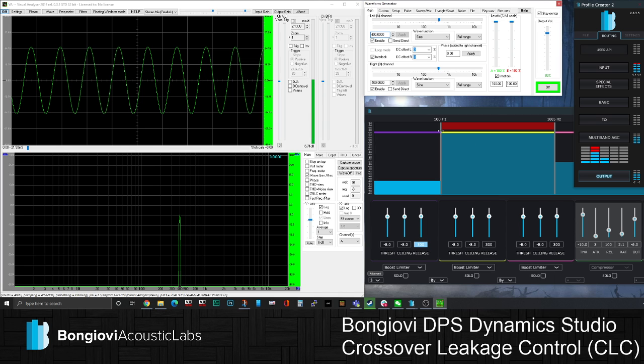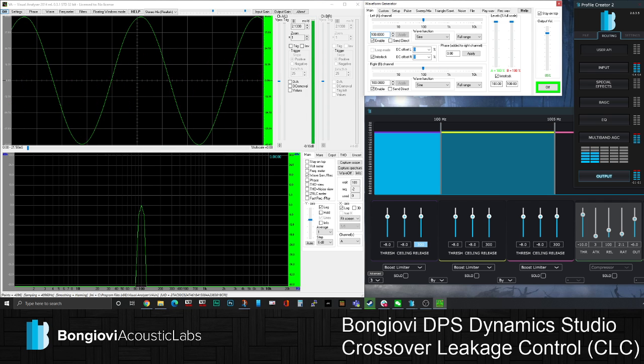Now our crossover is at 100 Hertz. If I set our test tone to 100, well, now the output's minus 2. That's quite a bit louder than minus 7 on either side of the crossover. So that's quite a bit of leakage that we have right at the crossover point.